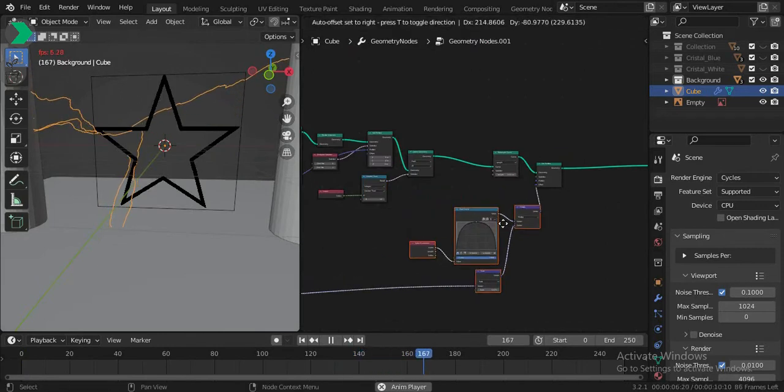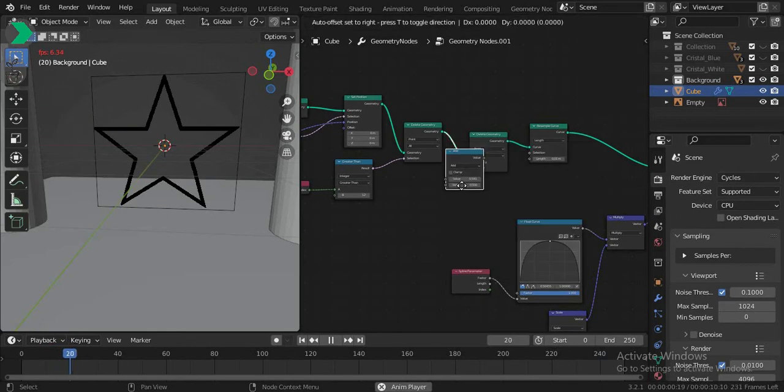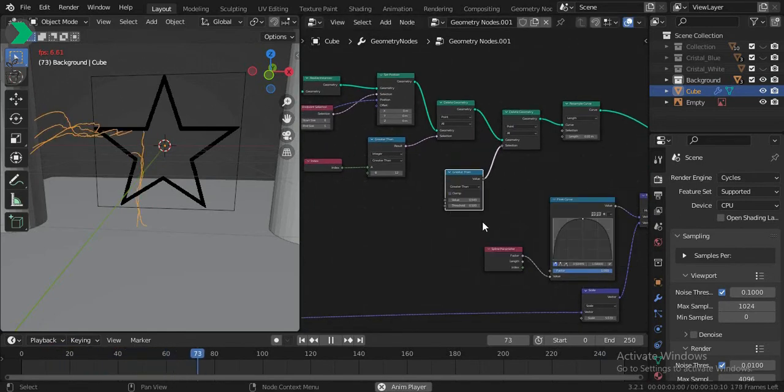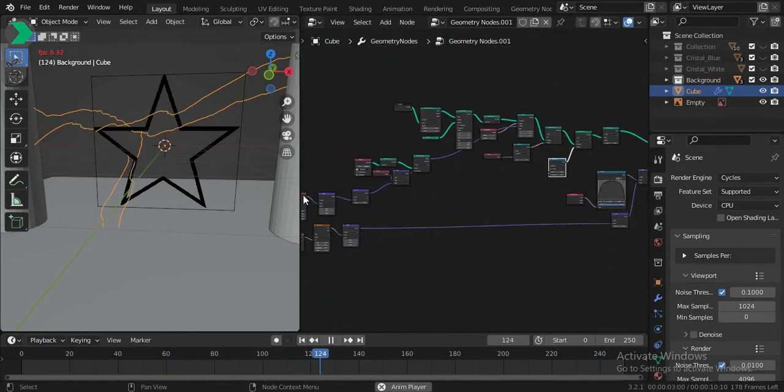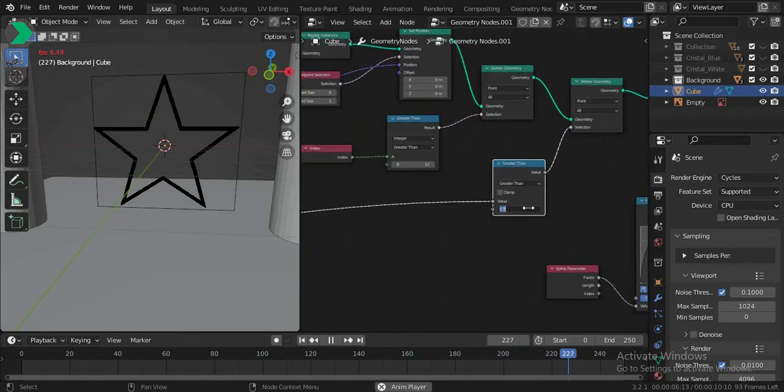Let's add a bit of flickering to the lightning by adding a delete geometry node before resample curve. Add a math node and connect it to the delete geometry. Change the type to greater than. Connect the first noise texture to the greater than math node. Set the value to your liking. I'm going to set it to 0.45.